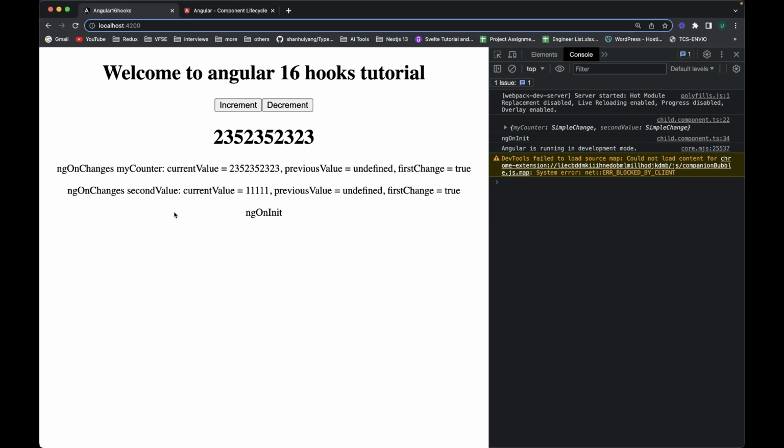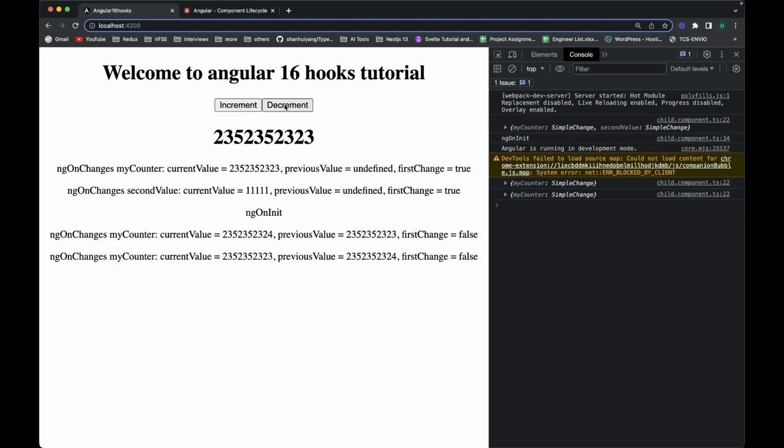Let's refresh, and now you can see that ngOnChanges executes for all the input variables the first time the component is mounted, and then ngOnInit is executed only once. If I increment it, you can see that ngOnChanges keeps on triggering because I'm changing the first variable, which is my counter. But ngOnInit only triggers the first time the component mounts, and it does not trigger a second time no matter what happens in our component.